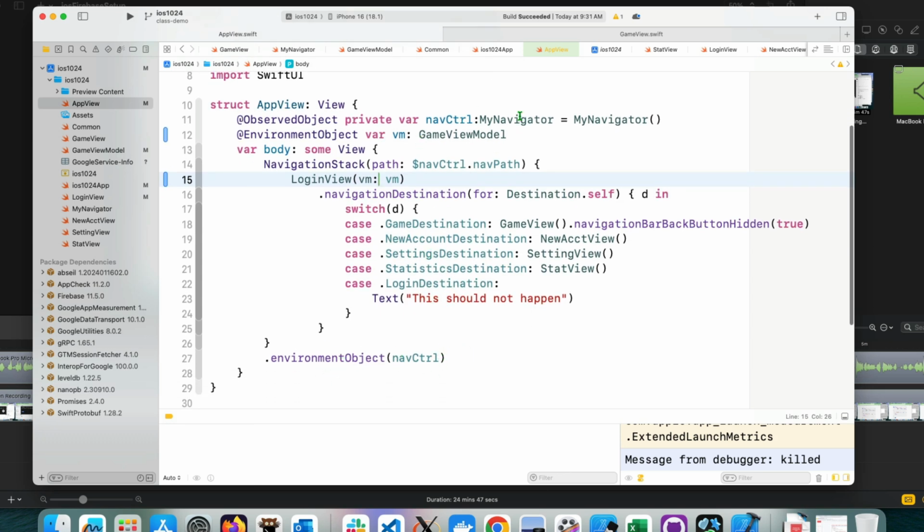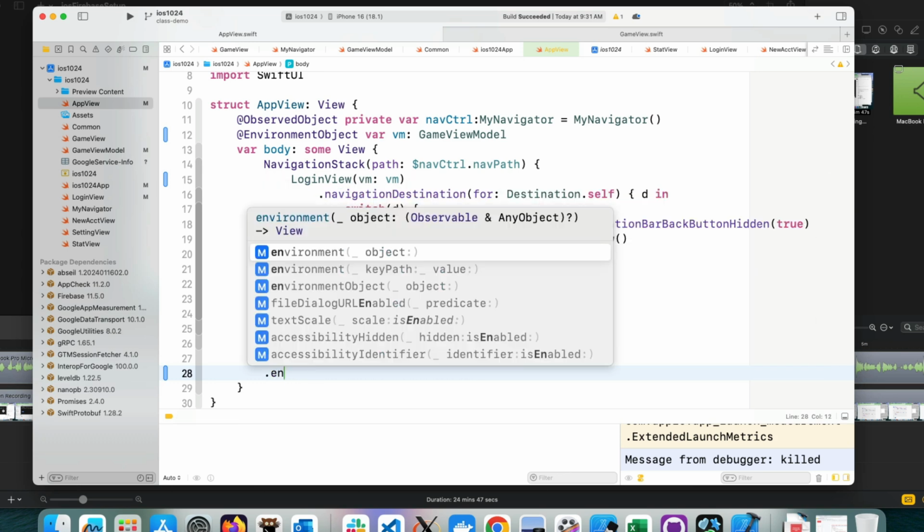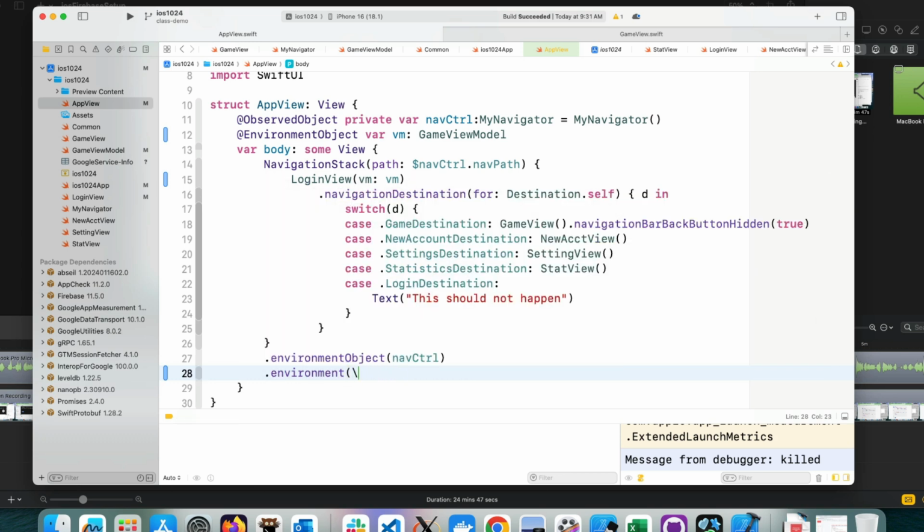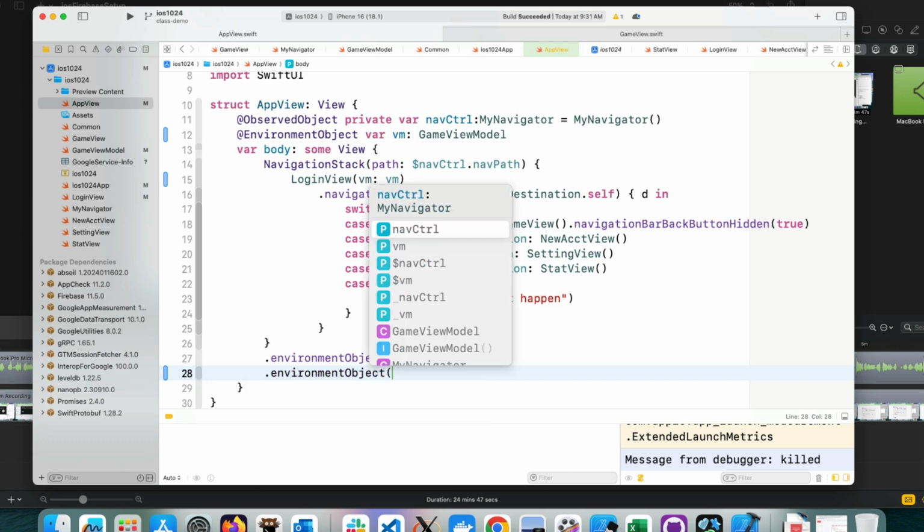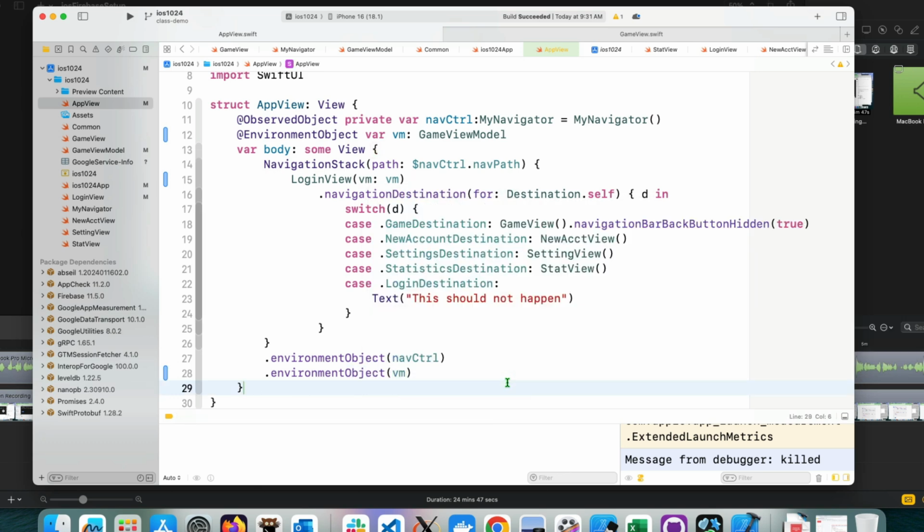Okay, so last time when I demonstrated how to navigate between multiple screens, I used an object navigator, and then I injected that object. So you can have multiple. It is acceptable to have multiple injections of objects in SwiftUI. So I can just add another environment object, and then inject my game view model. So now, using that trick, my view model will be visible throughout the view hierarchy. Okay? So Command B, make sure we don't have any error.